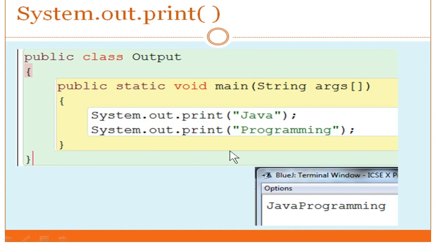Okay, this is how the program looks. We will discuss how to write programs in the next video. So first we will see only the system.out.print statement and how it works. Now you got two system.out.print statements. First one prints Java, second it prints programming.